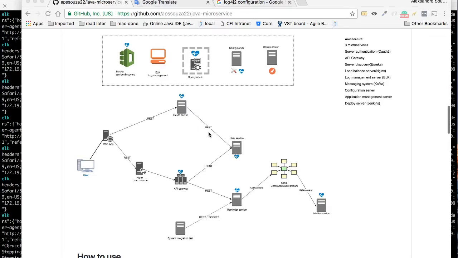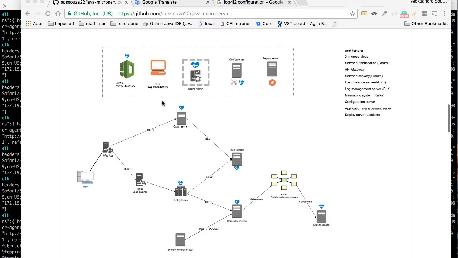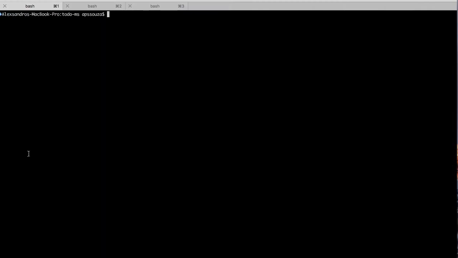Okay, so also as I mentioned in the previous video, we are not able to run the whole architecture in my computer here because this uses a lot of memory. I don't have enough memory, and specifically this ELK container uses a lot of memory. You need to reserve at least 3 gigs just to run this container. So we are gonna use a specific Docker Compose to only start this container and this one here, and the Spring config server. Okay, this is all you need to have this test.